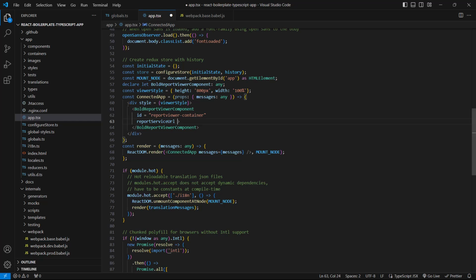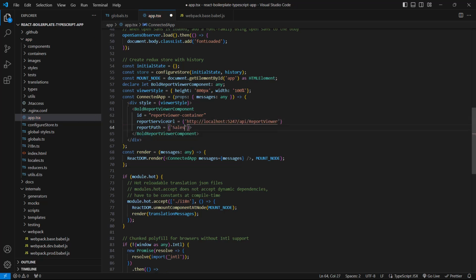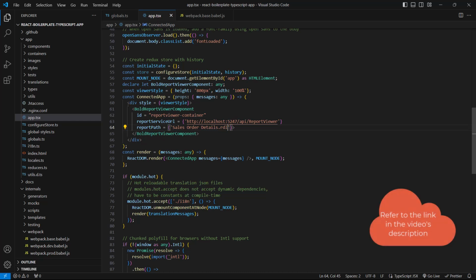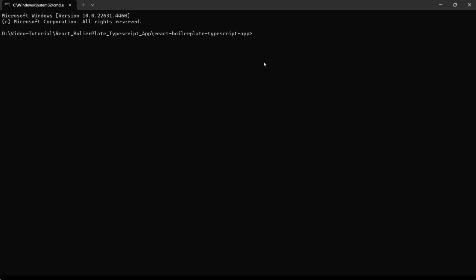I create the report service URL and report path API parameters with their respective values. The report service URL set to localhost indicates that the service runs locally on the same machine as the application. The API/report viewer path is the API endpoint for the report viewer service. In this video description, I have added a link to a video about using the ASP.NET Core Web API reporting service. Now, everything is ready to run the application.